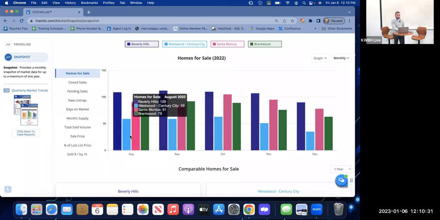Okay. So the graph that we're looking at, remember we selected August to December. So the first month there is August, and then it gives me each of the months that I selected. We're looking at homes for sale. So in August, if I put my mouse pointer on top of the graph, it'll give me the actual data itself. So you see there, Beverly Hills had 109 homes for sale in August of 2022. Westwood had 59, Santa Monica had 91, and Brentwood had 79 on the market that month.